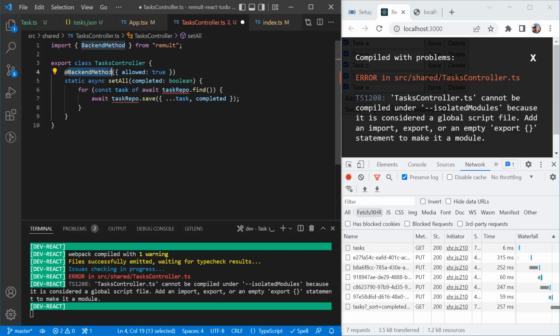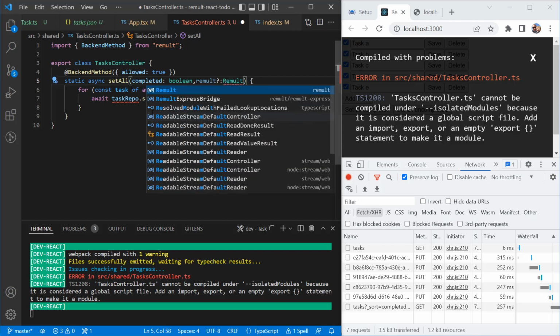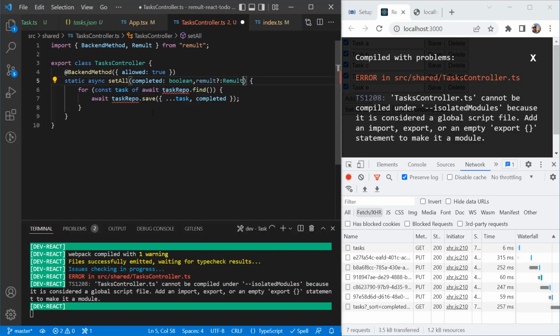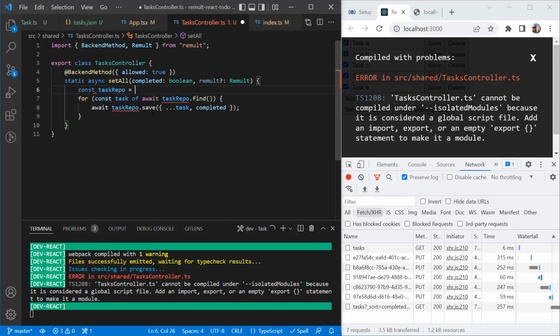And this backend method also allows me to accept a second parameter called remult, which will get injected on the server with the correct context. Let's again define a task repo.